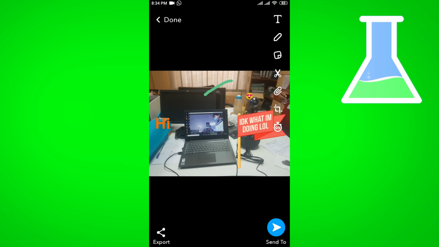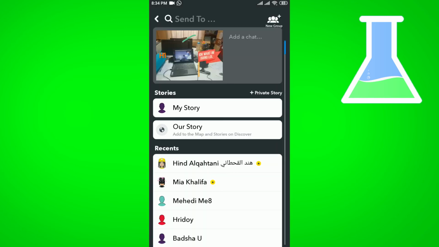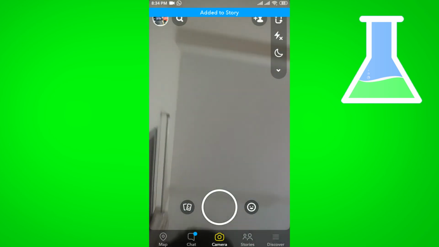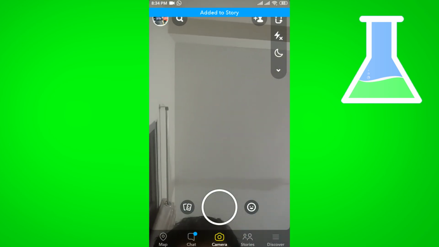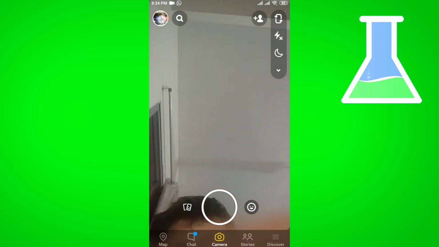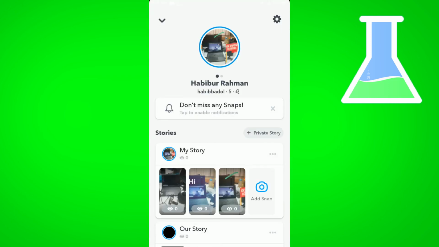After completing your editing, if you click on send to, then this interface will appear. From here, if you click the my story option, then it will be selected. After that, if you click this arrow next to my story, then it will add it to your story. Okay, so in this way you can edit your photos from your camera roll in Snapchat.